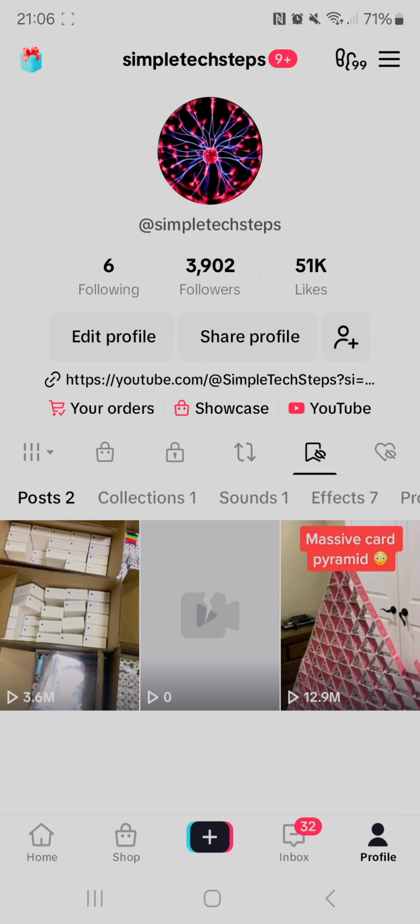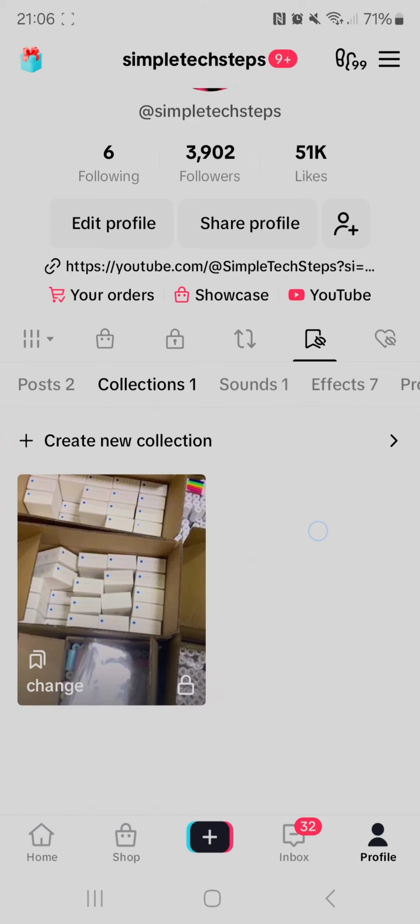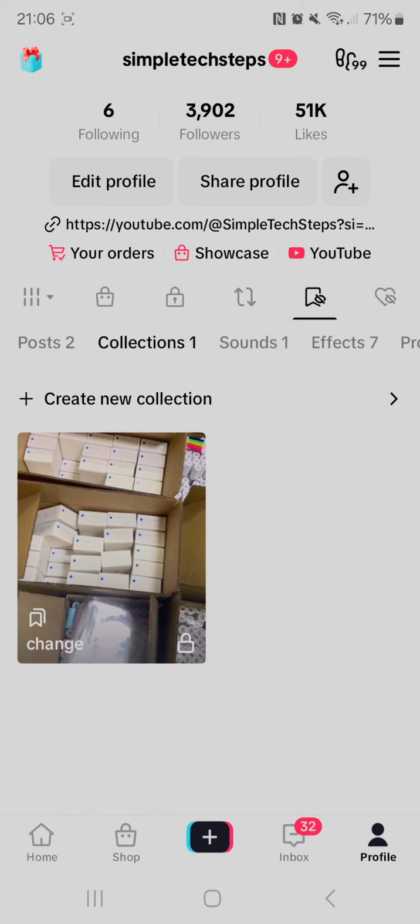So once you go back into your profile, it should be saved under your collections as well. So that's how you can find your favorite videos on TikTok.